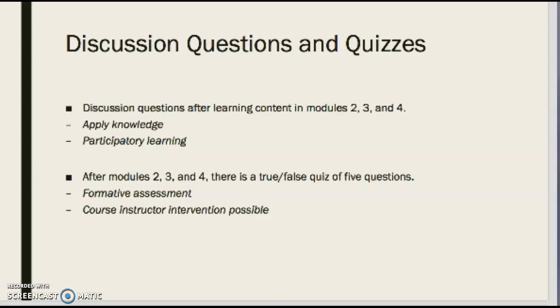Each module ends with a 5-question true-false quiz. The quiz is an opportunity for the participant to revisit learning. It also serves as an opportunity for the instructor of the program to monitor progress and step in if needed. Canvas allows the instructor to analyze quiz results and compare among cohorts as a way to evaluate the effectiveness of the course.